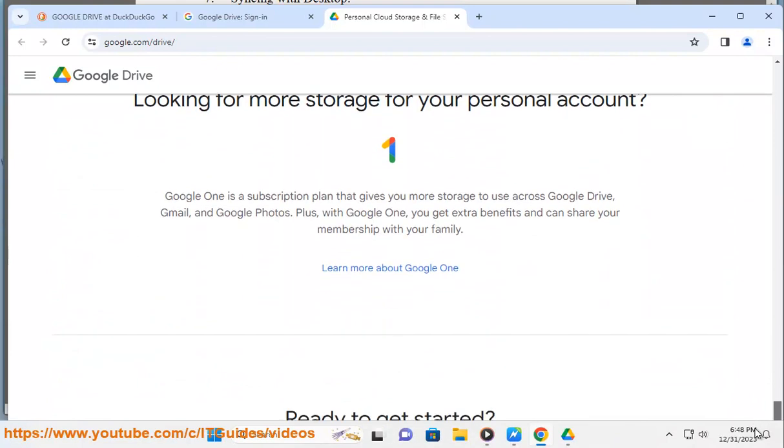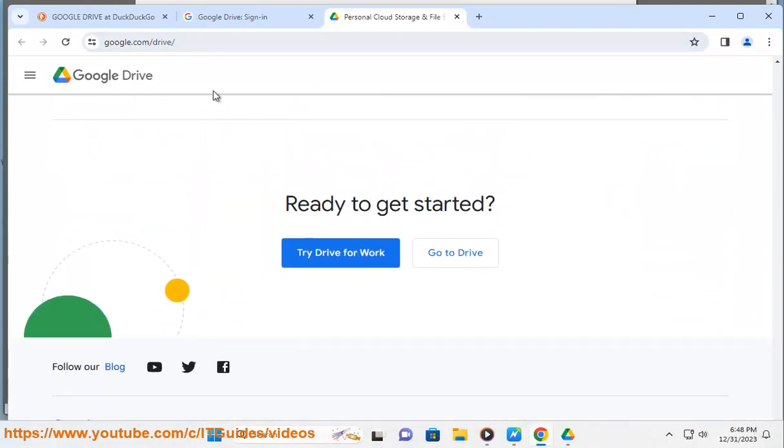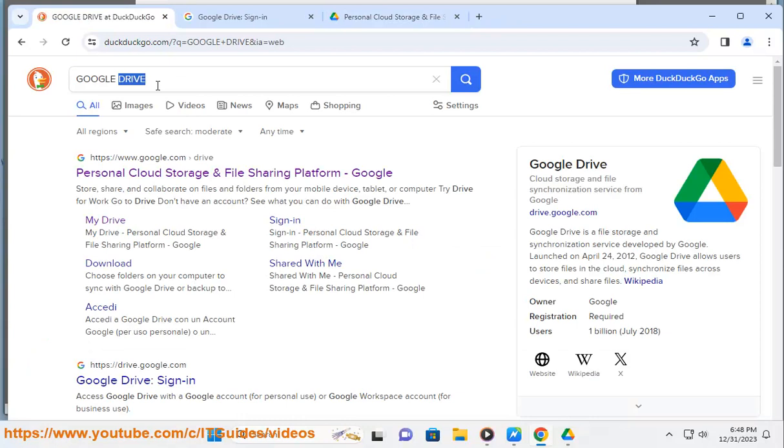10. Version history. Google Drive keeps a version history of your files, allowing you to revert to previous versions if needed.